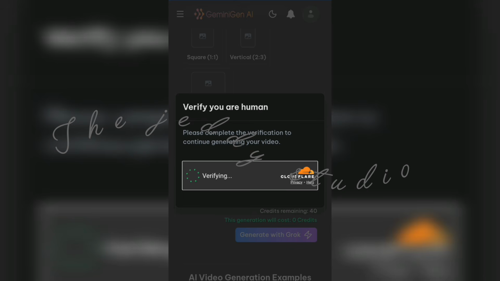Okay, you must verify you are human to continue. This is a must, but it is not something that is hectic. You can just wait for it to verify, and once it verifies, your video will be created.